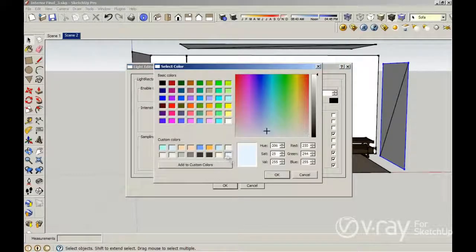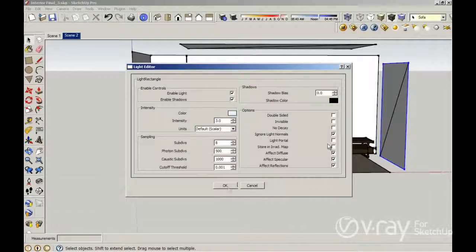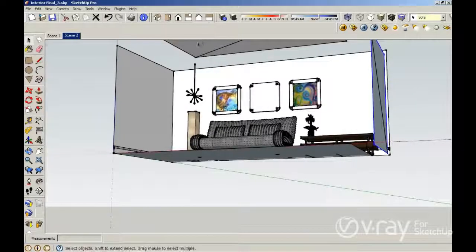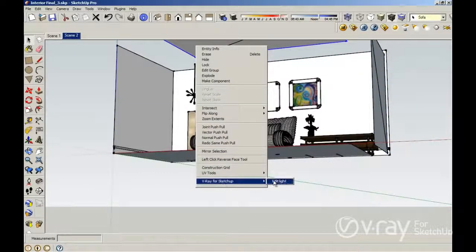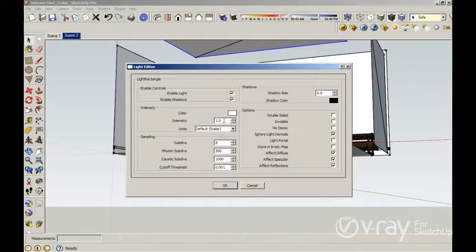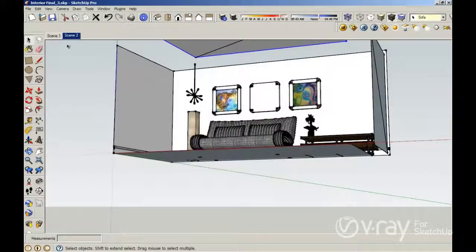Let me change the color to a cool color. Also store irradiance maps. I don't need to make this light visible. And again, I want to do the same thing with the top light. Change the intensity to 3. Also store irradiance maps, and that's it.